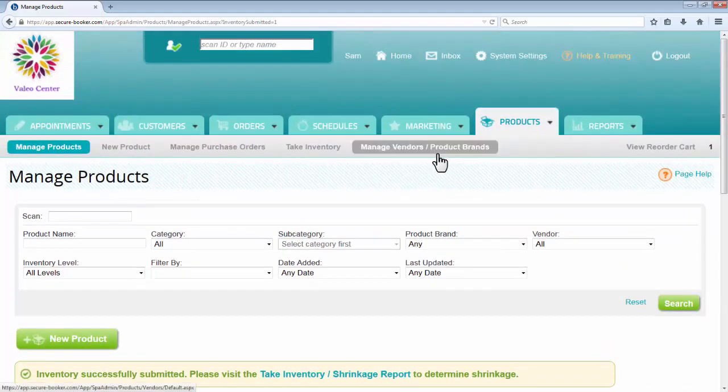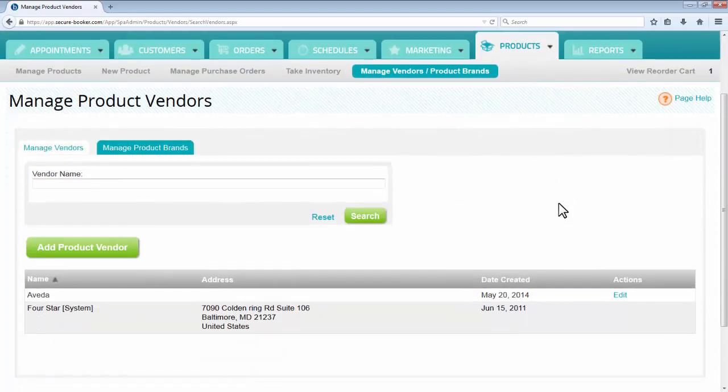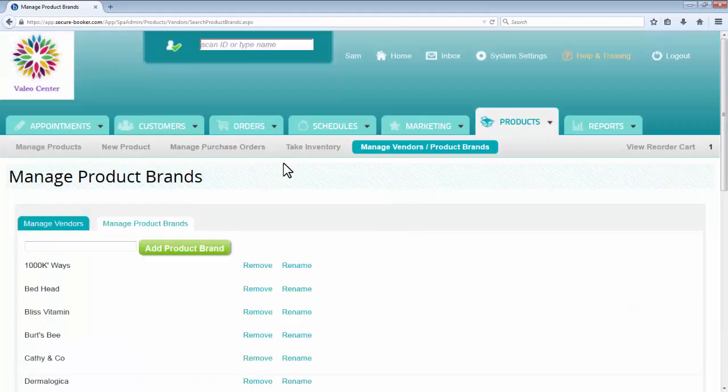The last page under the Products tab will give you the capability to enter and manage your product, vendor, and brands. From this page, select the correct tab here to add a new product, vendor, or brand.